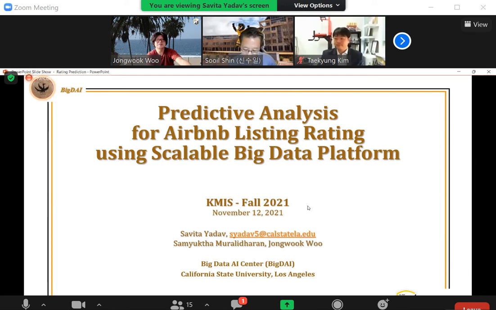Myself, along with my team member Samyukta and my professor Jongwook, worked on the top research topic: predictive analysis for Airbnb listing rating using a scalable big data platform.